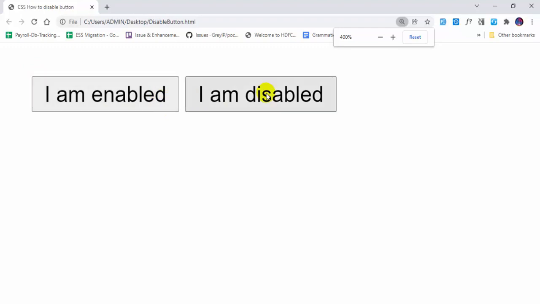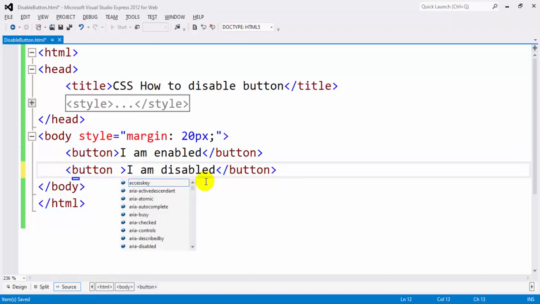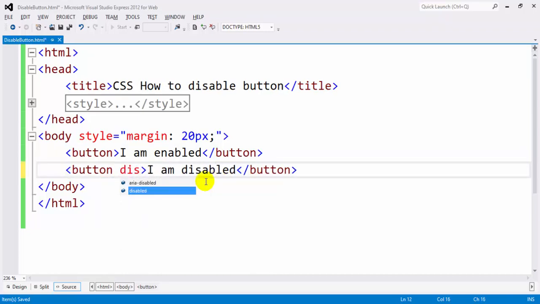the HTML page. See, now here are the two buttons that we have created. So currently both are enabled. I can click on them. So if I want to disable this second button, what I have to do is go back to the HTML. So I want to disable this second button. So simply I will use here a property known as disabled.